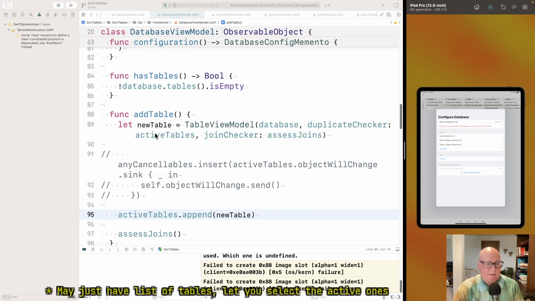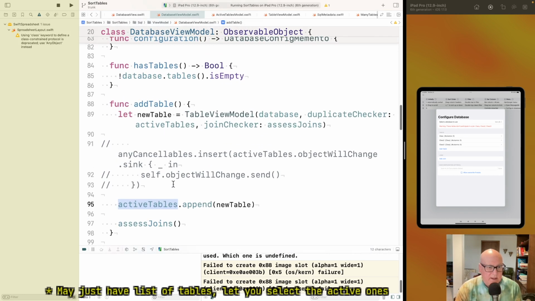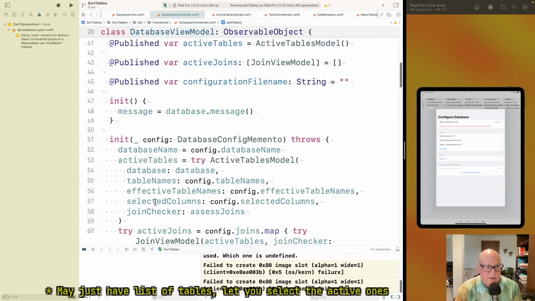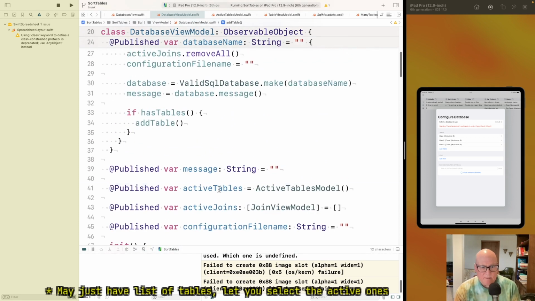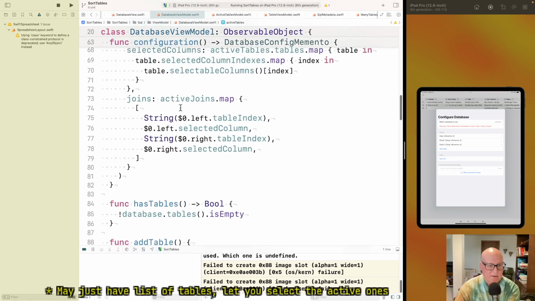So confusing. I mean, he must have done this line because assess joins gets called. Right? So active tables dot append changed active tables. Well, this is where we did that operator again. Let's try that, carrying that through.